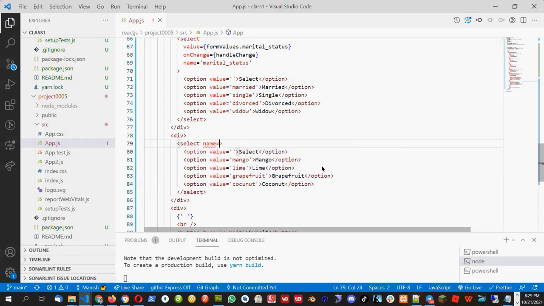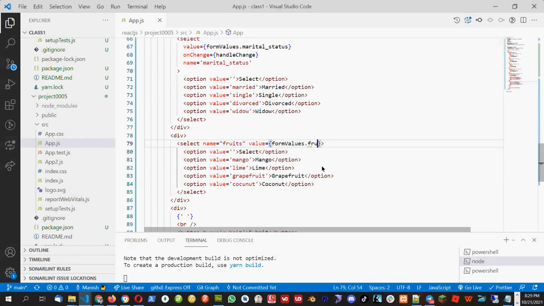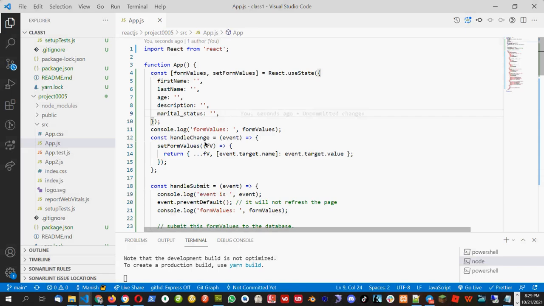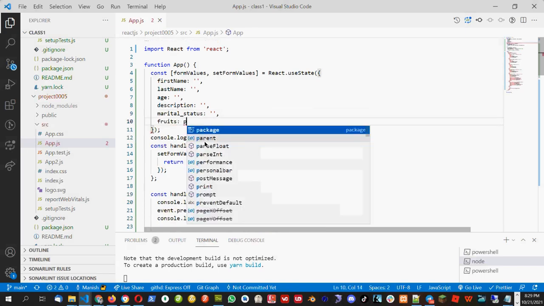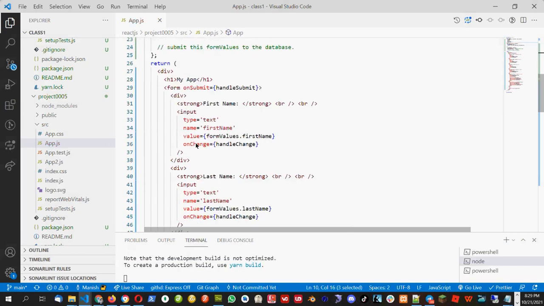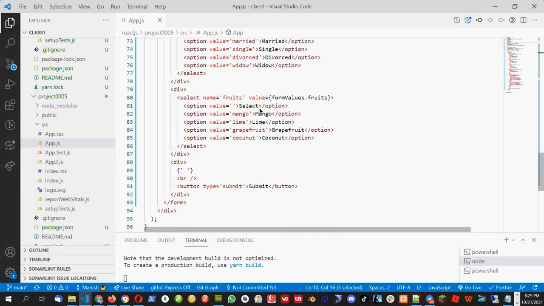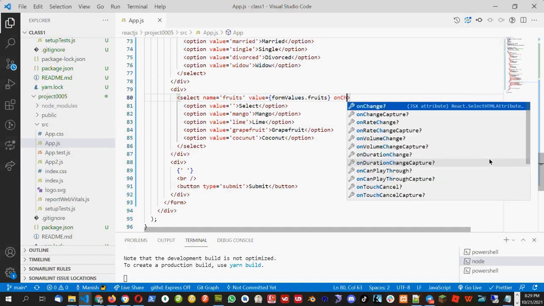So here I will give you name. Name is I can say fruits. Then value will be form values dot fruits. I don't have this fruits in this form value, so we have to add it here. And here I will say array because it is a multiple, so we need to have the multiple in the array. Okay, so we will put the multiple here. Okay, so we have the value here, and then we have to put last on change.